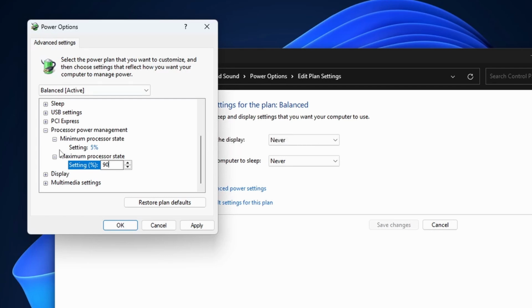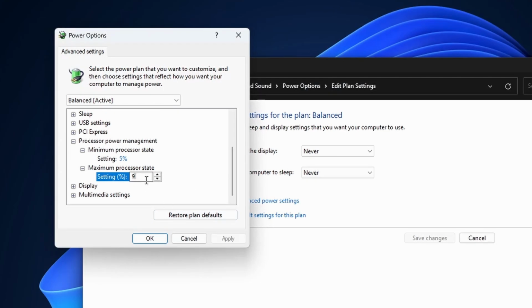Okay, so make sure the minimum is 5 and the maximum is around 90 to 100. When you're done changing the value, don't forget to hit apply, and then that's it.